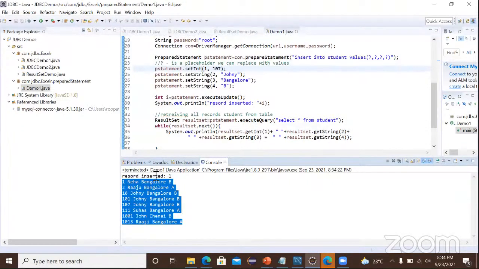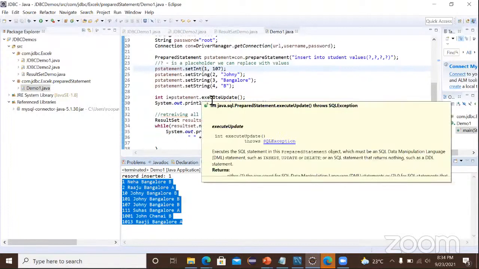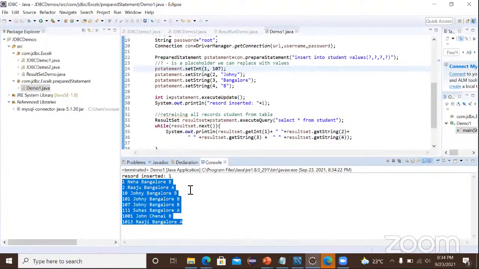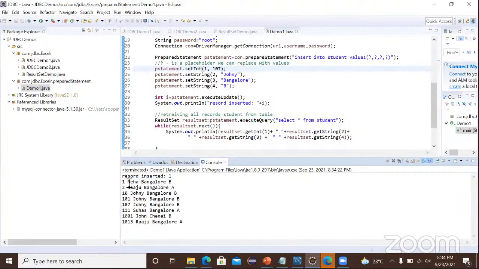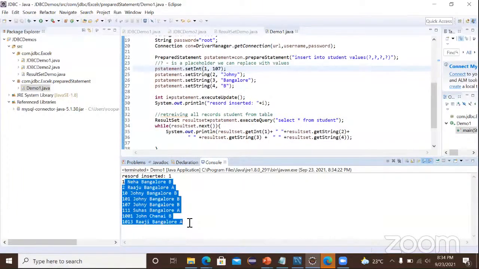So the number of records inserted at present execution is 1. And now it's retrieving all the records and printing them. So this is about your prepared statement, or we can say parameterized query or parameterized statement. Questions?